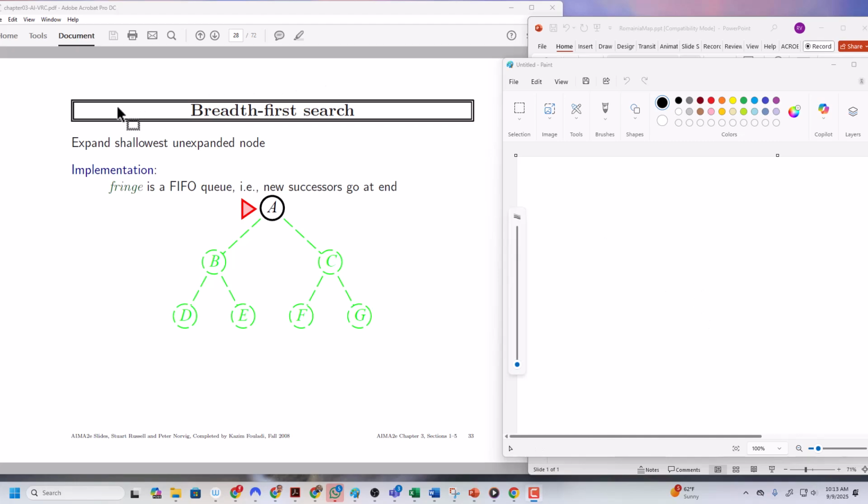We'll talk about the breadth first search. Breadth first search is one of the simplest uninformed strategies. It starts from the root, expands all nodes at depth 1, then all nodes at depth 2, and so on. It maintains the frontier or the fringe as a FIFO queue, first in, first out. Whichever enters first will be expanded first, and new successors go at the end.